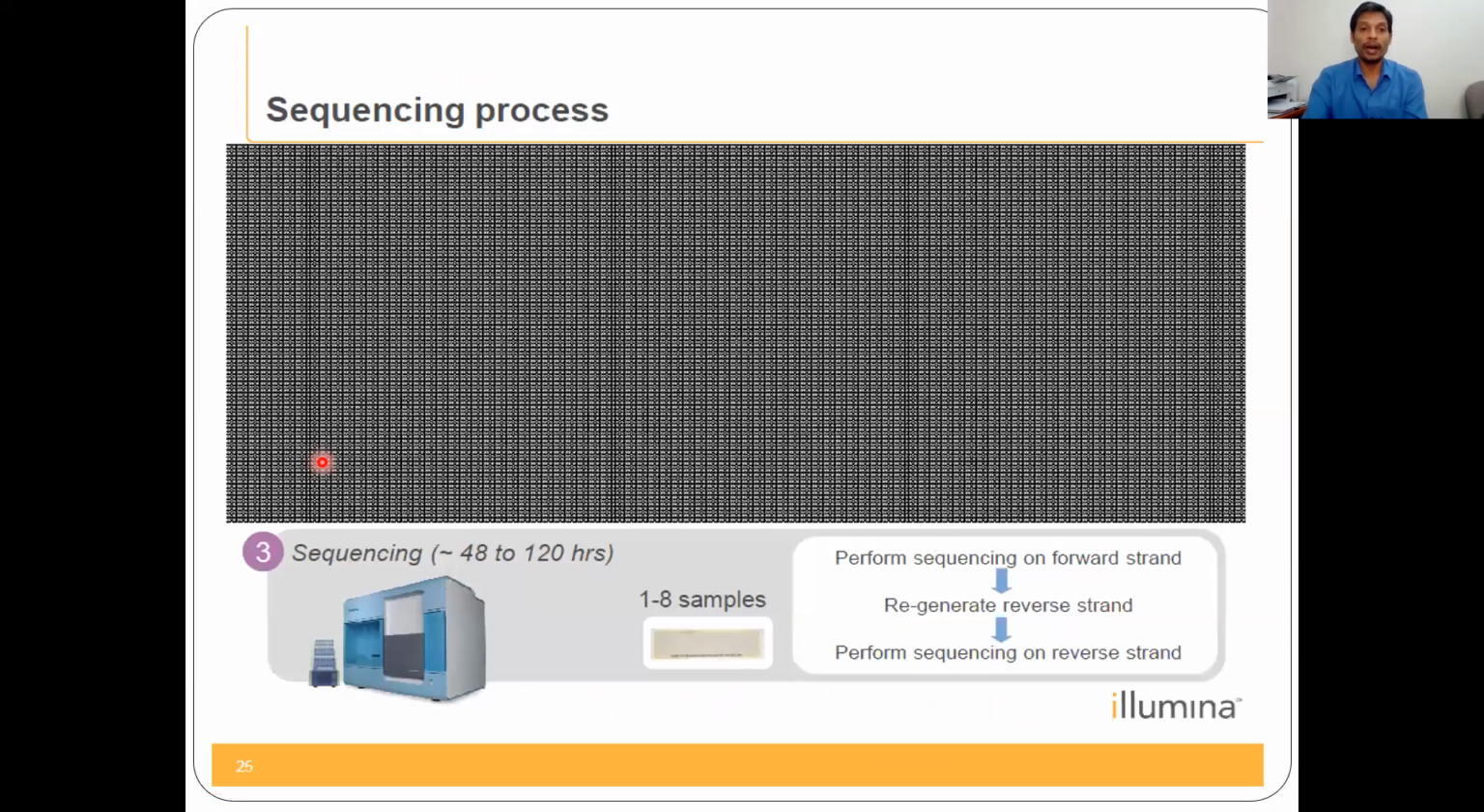So the next, very important step is sequencing, where you will get the data. Until now, you didn't get any data. You were just preparing for the sequencing. So what you will get now is the real sequence of the DNA.